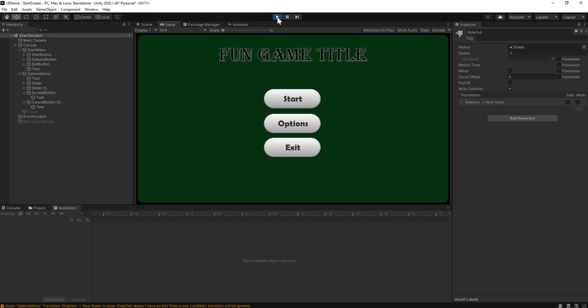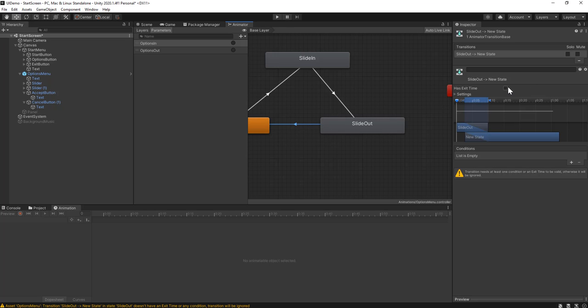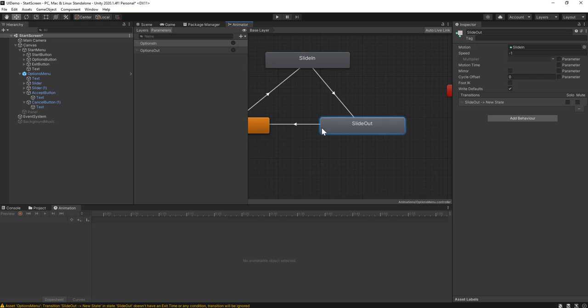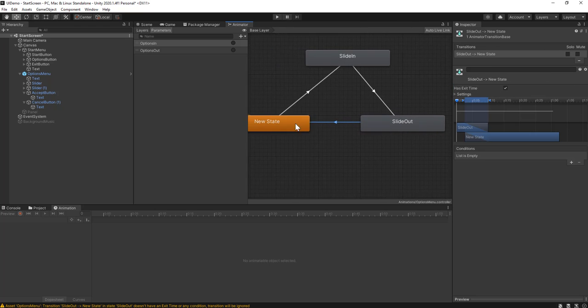All right, so now it works to play the animation out. And one thing I want to make sure of is this transition here. I actually do need this one to have has exit time, because there's no condition for this one. So once this animation finishes, we need has exit time checked so that it can go back to this new empty state. I had unchecked this while I was messing with it.